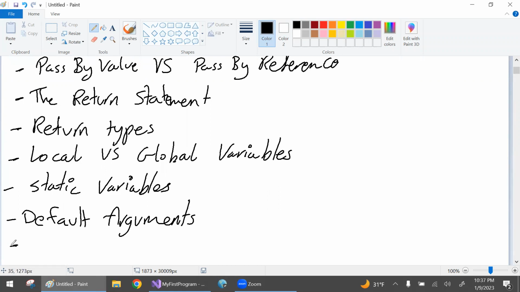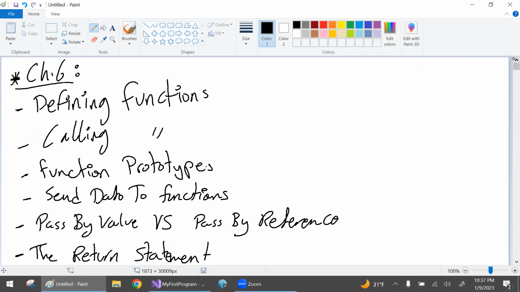And finally, we need to know overloading functions, or function overloading. So this is what we need to go over. Let's go ahead and switch to Visual Studio.